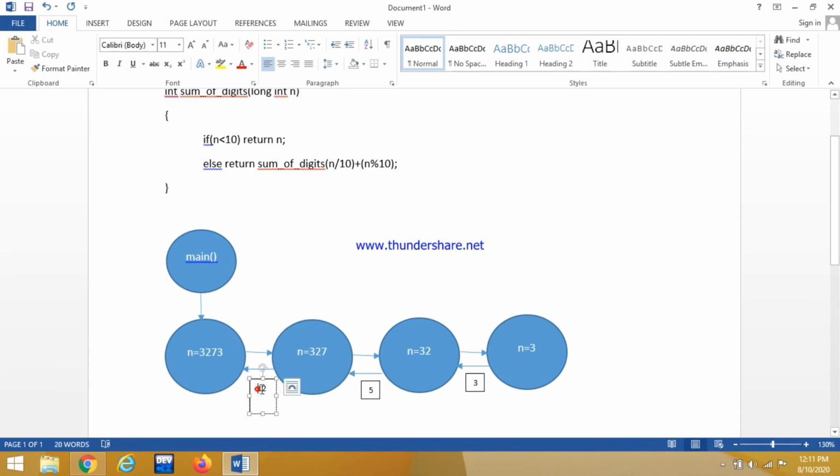So this 12 is now returned. Where is it returned? It is returned here. Here 12 is present. Please understand. Here 12 is present, but now n's value is 3273. This n, in this instance, is 3273. 3273 % 10 is 3. So 12 returned over here, 3 present over here.